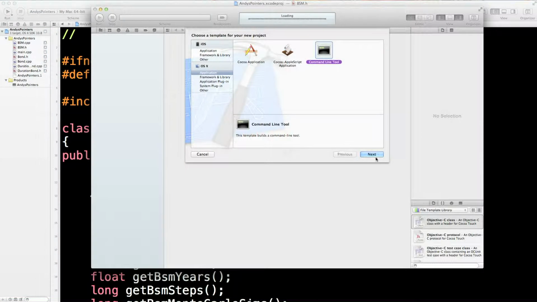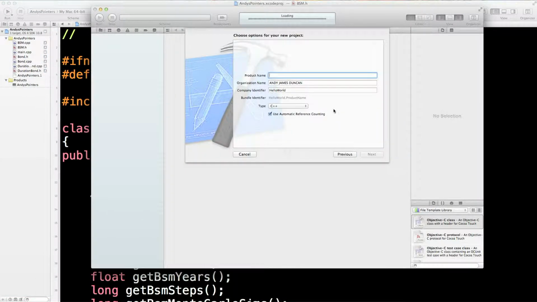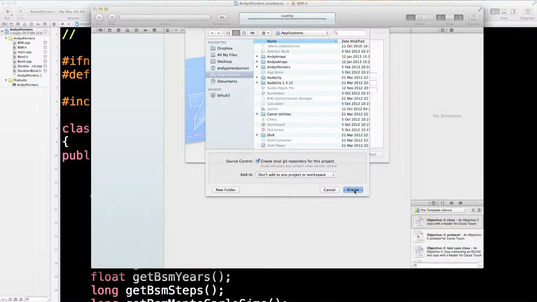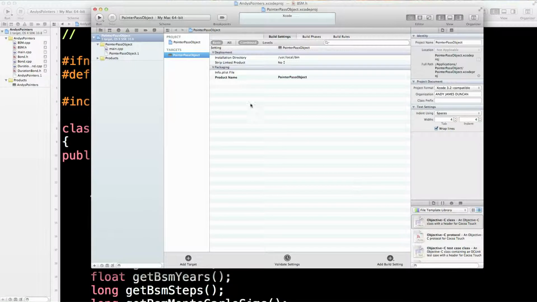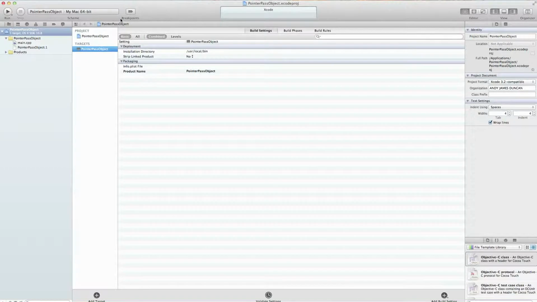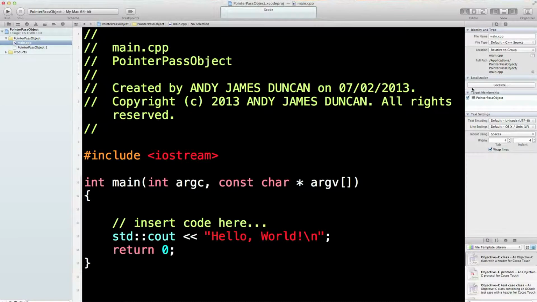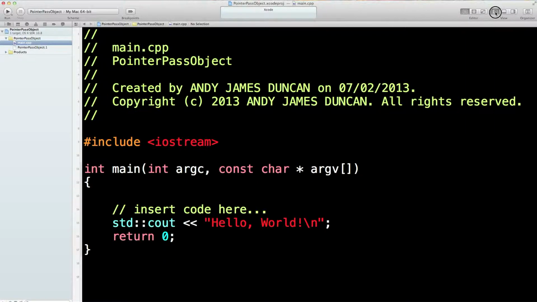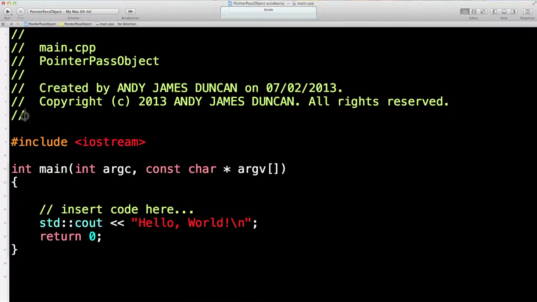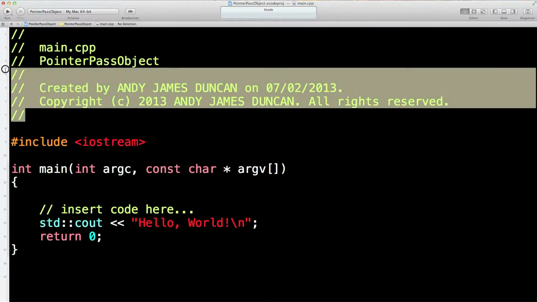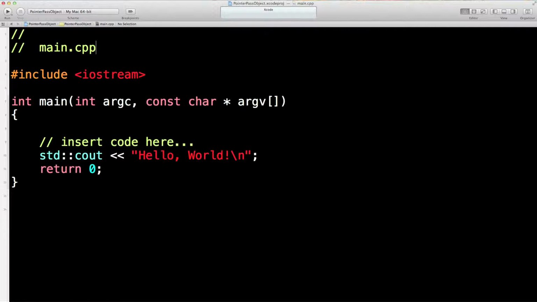So it's going to be a command line tool. Project name is, I don't know, pointer pass object. It should be alright. Store it there, wherever that is. Okay, so I just need to expand this, and let's have a look at main.cpp. We don't need this right hand side, so let's get rid of that. We don't really need the left hand side either. So let's just get to our basic simple main program.